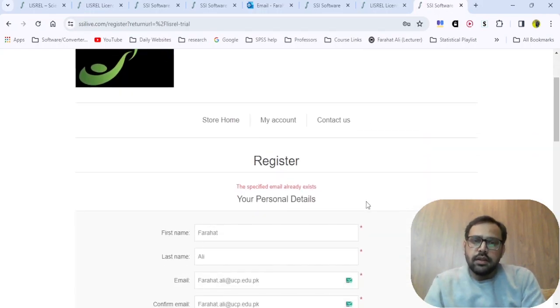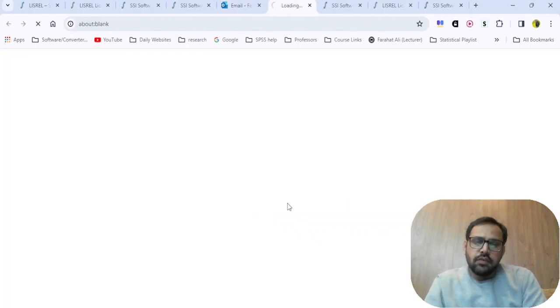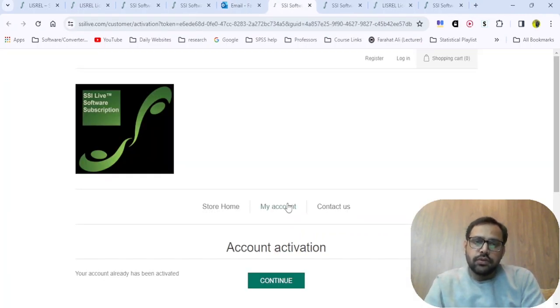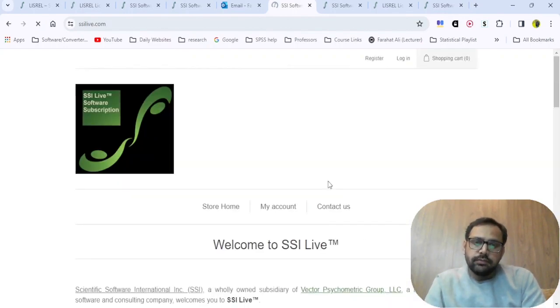Okay, it's showing the specified email address already exists. So I have already received an email, and my account has been created. You will receive an email like this one: Thank you for registering an account with Scientific Software International. To activate your account, click here. I have already clicked this option, and my account has been activated. You will get a similar account activation message on your screen. You can click on the continue button.